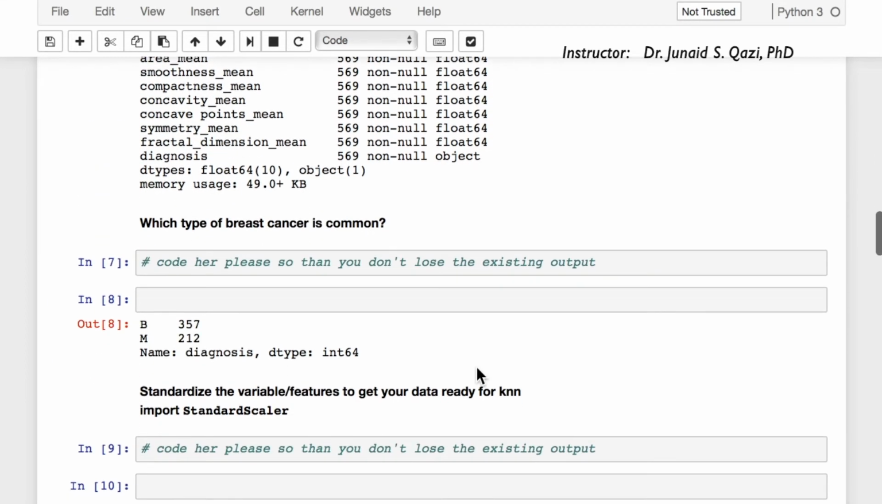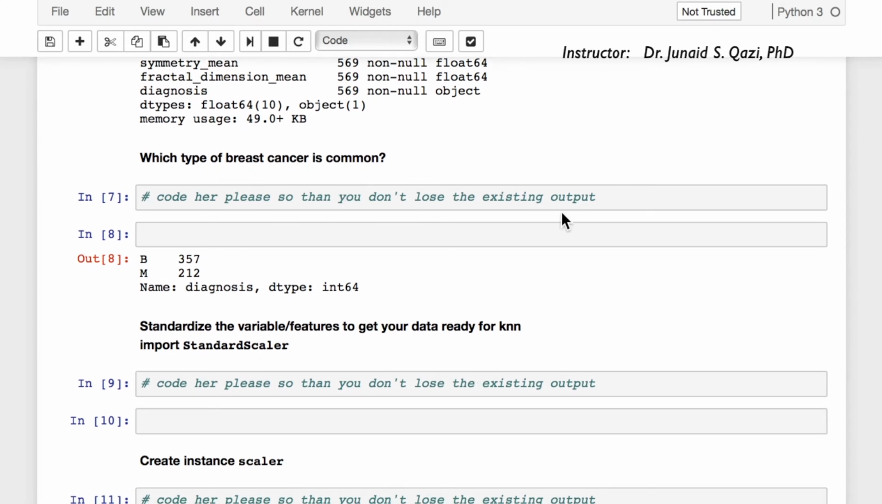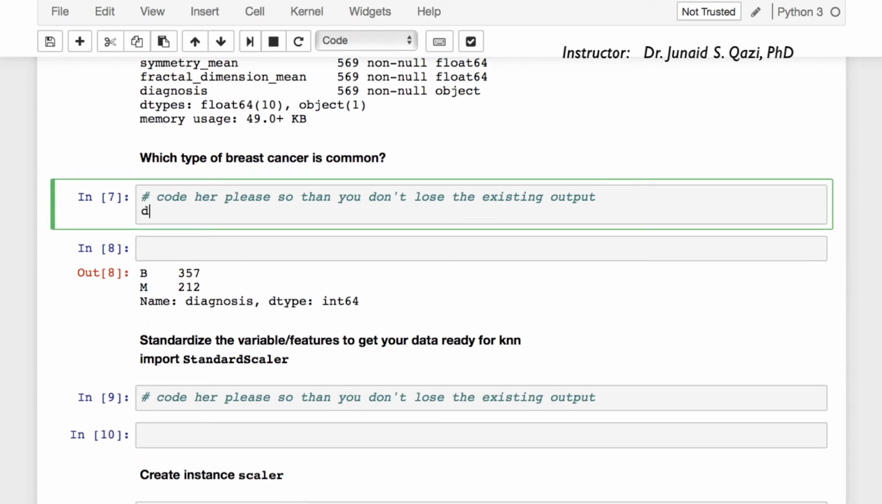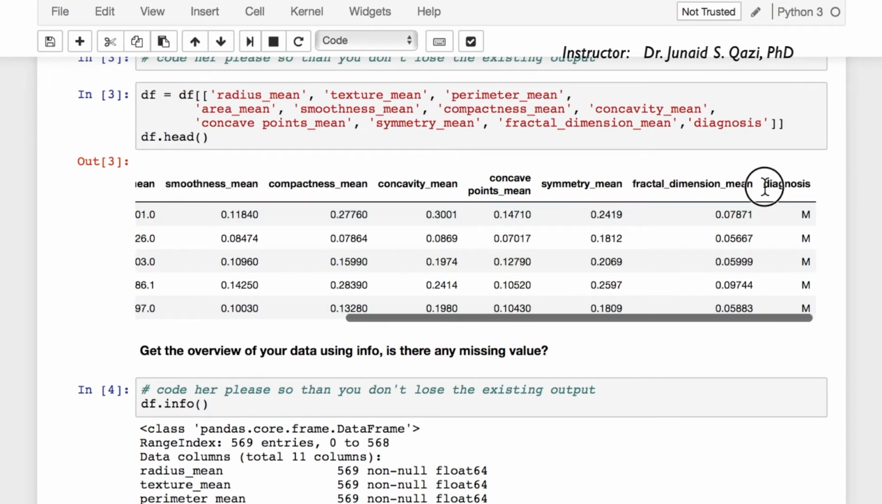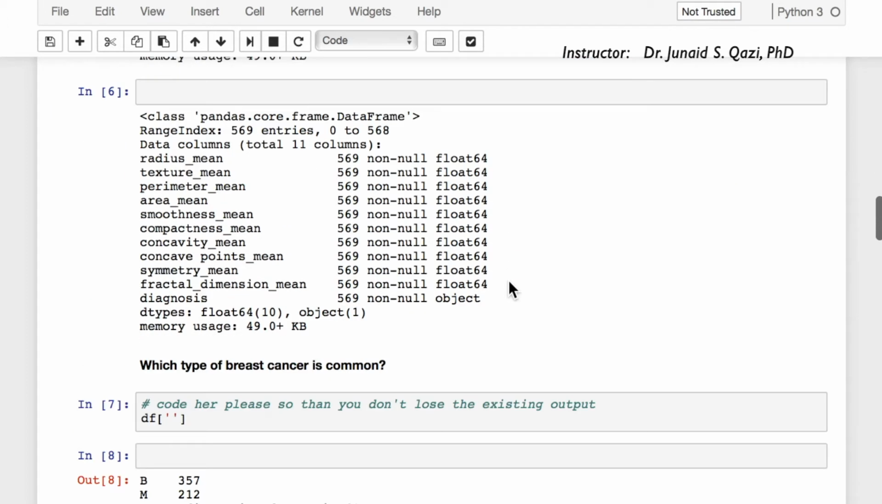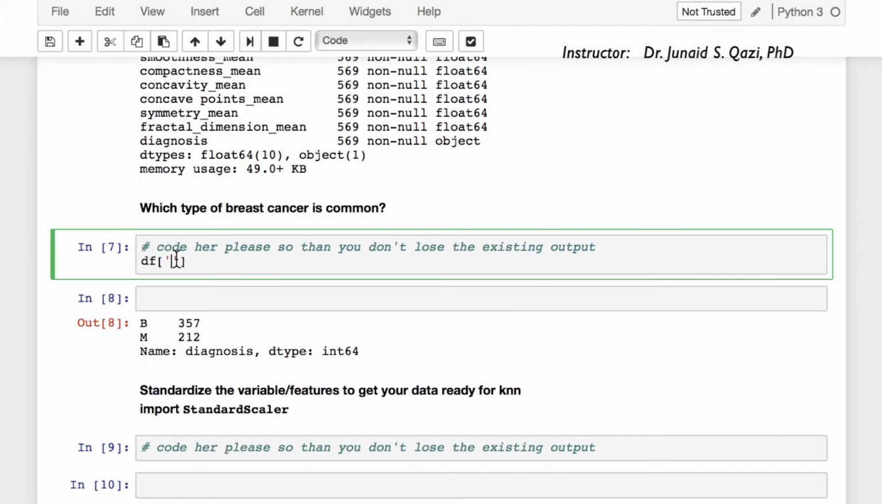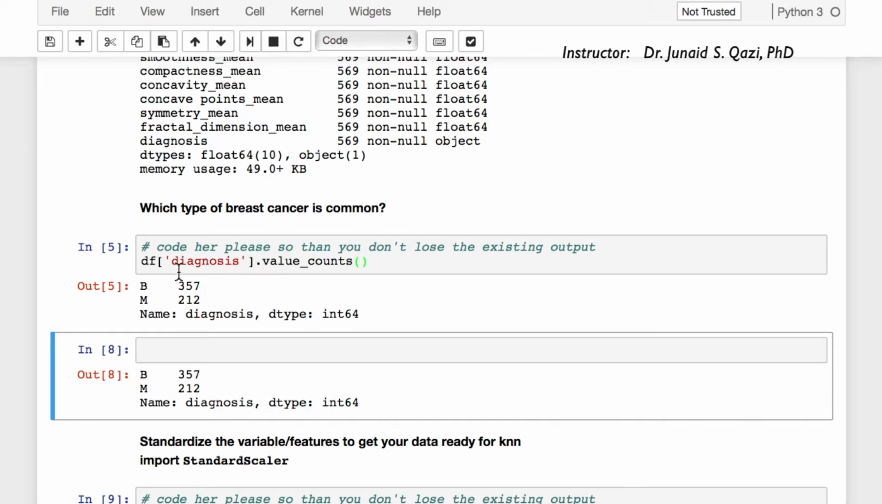The next task is which type of breast cancer is common. Let's call value counts on the diagnosis column. Let's move up and copy this diagnosis from here. Dot value counts and run this cell. Here we have 357 type B cancers and 212 type M cancers.